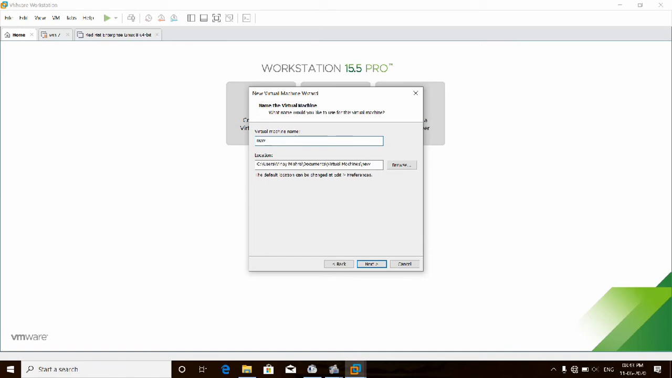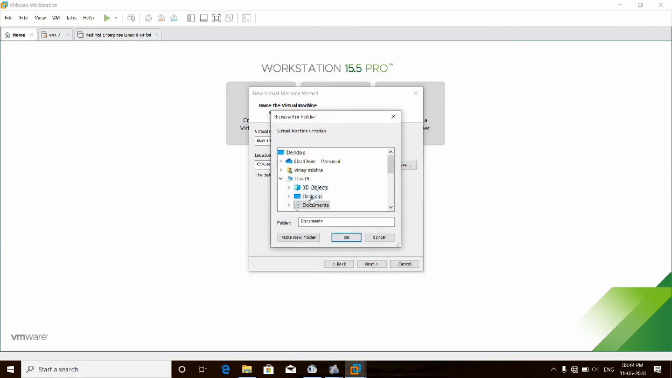RHEL 8. You can give any name to it. After this you can also choose the place where you want to store this virtual machine. Virtualization is very easy. Just click, and whenever you want to install it, you can install. You can make a new folder and type RHEL. So wherever you want to install it, just install it there.